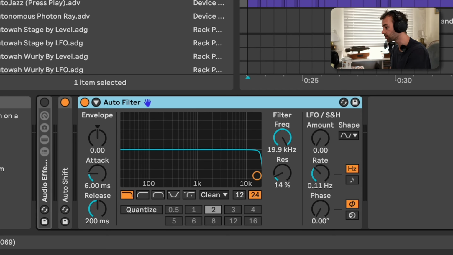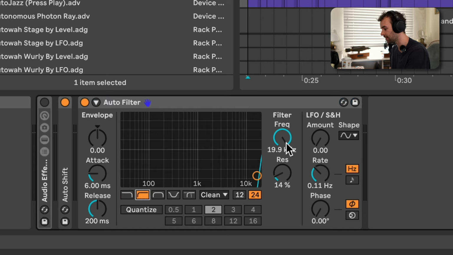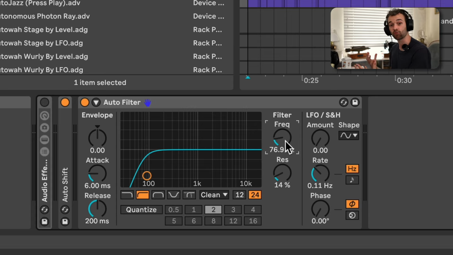So here I've added an Auto Filter to the track. I'm going to set this to a high pass filter and then set the frequency to around 80 to 100 hertz. Now, this range will vary depending on the particular vocal that you're working with, but in general, what this is doing is removing some boomy low frequencies, maybe some plosives, to help get a cleaner vocal sound. We want this to be a nice transparent filtering. We don't want it to be too intense.